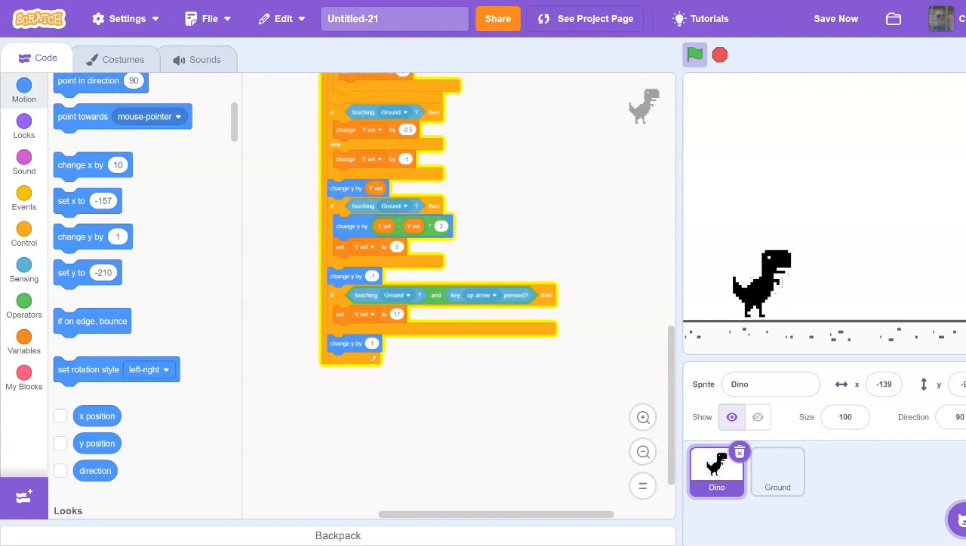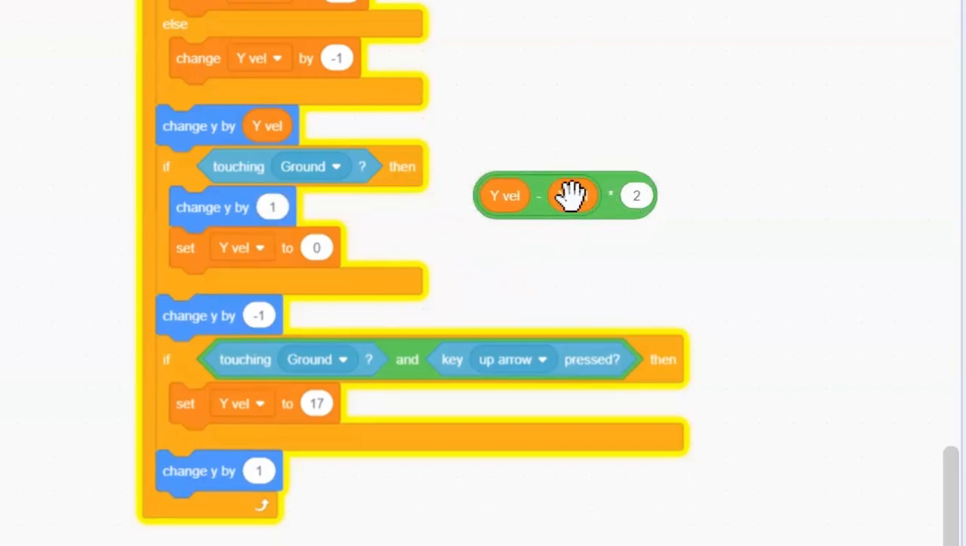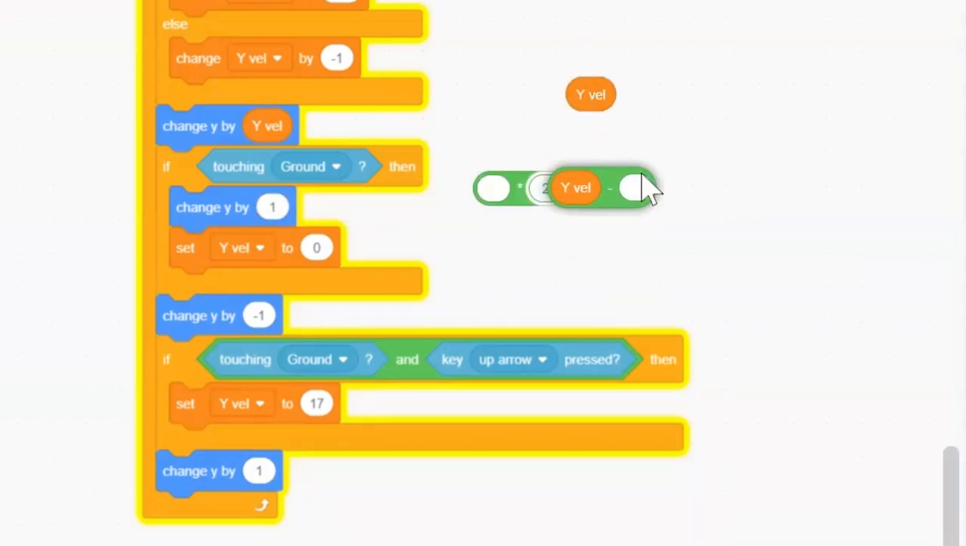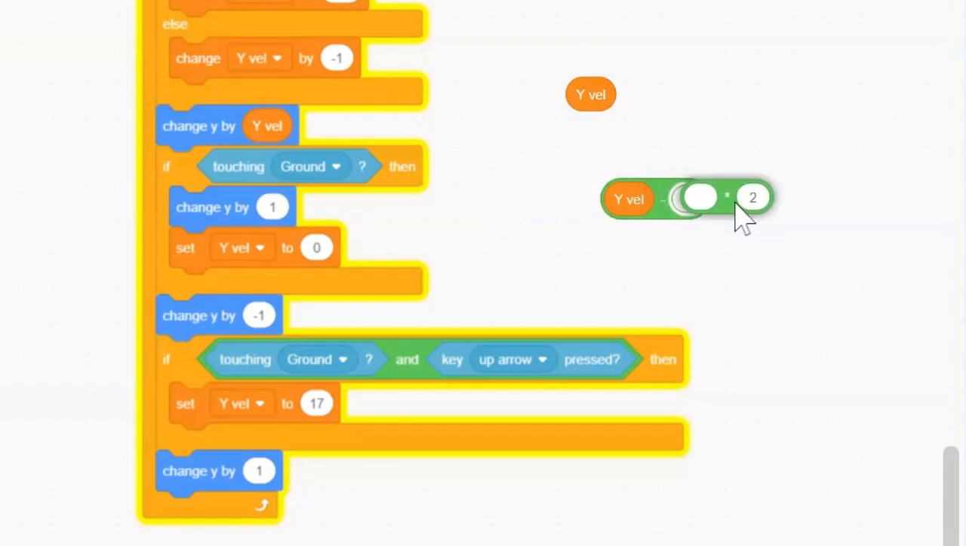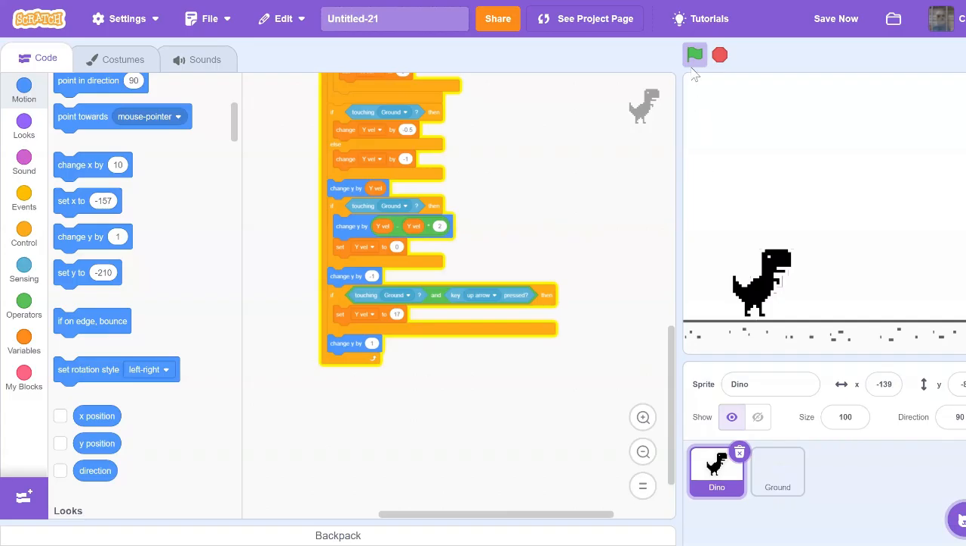Before you test it out, I realized I made a mistake. I'm really sorry, but right here, you're actually gonna want to change this. You're gonna make the divided block go right there, and then put the yvel there, and put it back into the change y by 1. Now, when you test this out, look at this. Our character jumps straight up and does not sink through the ground. This is exactly what we want to replicate the Dino game.